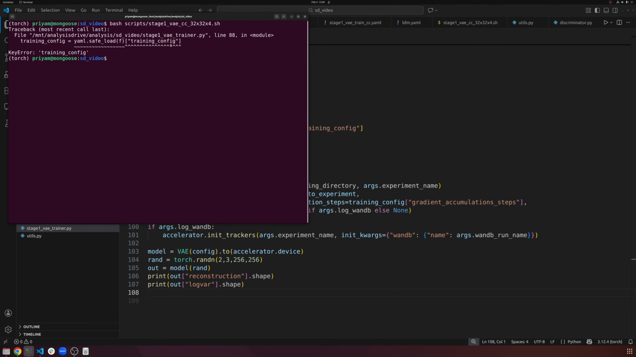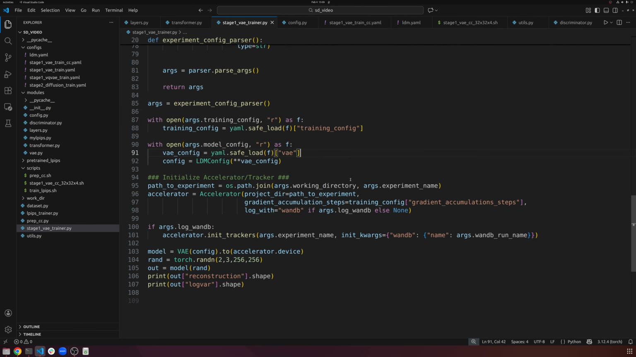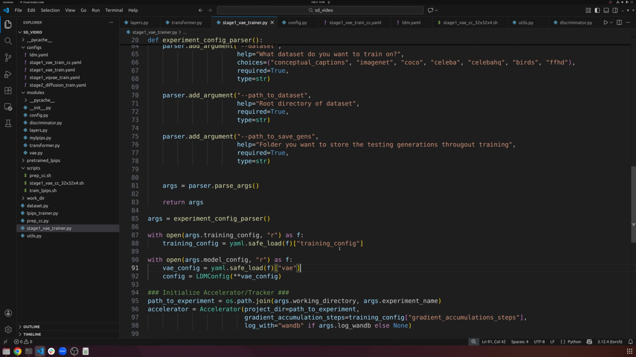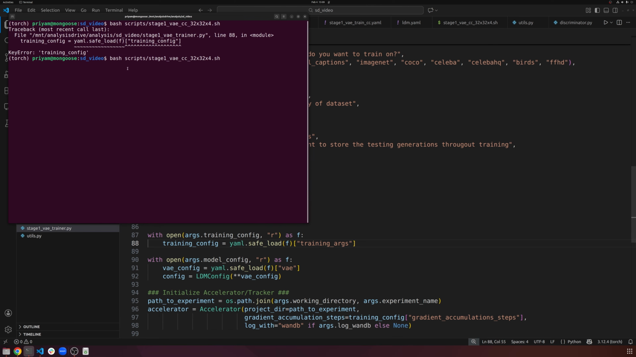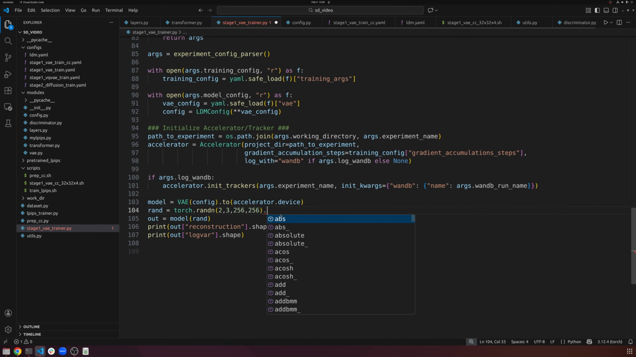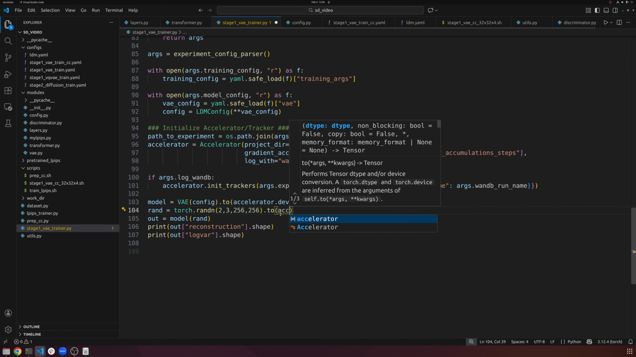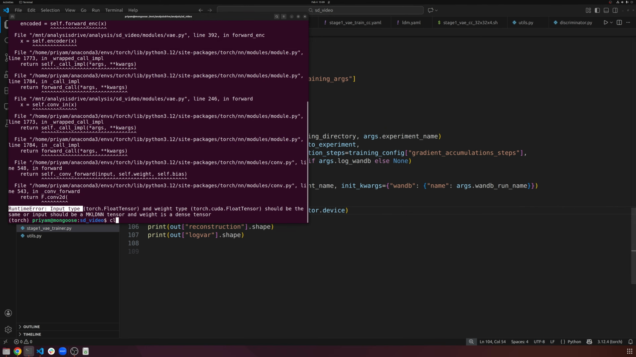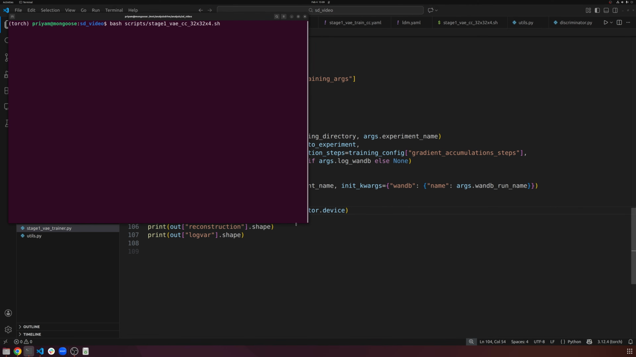So we have training config. Let's just double check right here. This should be training args, not config, my bad. Okay, let's see if that fixes it. Okay, and we need to make sure this is on .to accelerator.device, right? Has to be on the GPU, just like everything else.